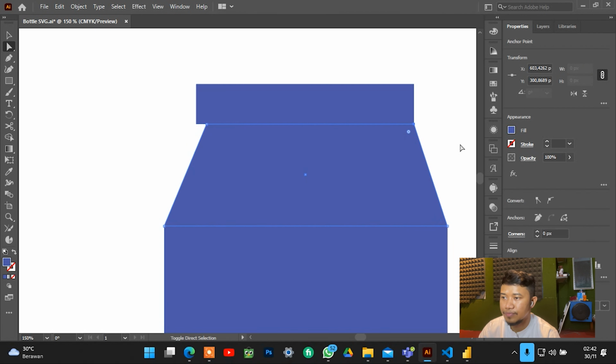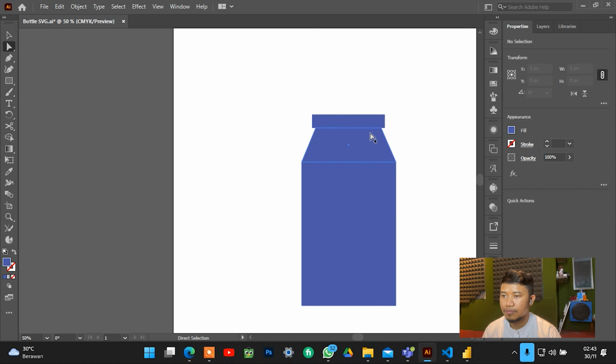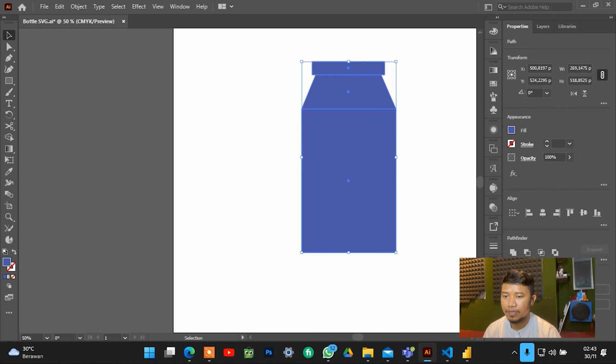Oh, I think we need to make the middle part a little bit narrower. We can click on the dot and use Shift and then the arrow. Okay, now we have the bottle, and then we select all, and we use Pathfinder, and boom.